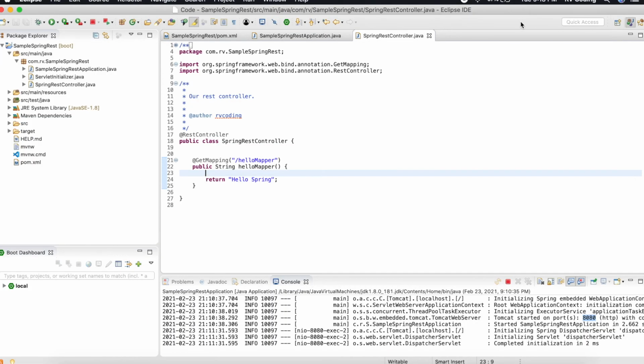So let's get back to our application and see how we can request query params from the endpoint. In order to request query params, the annotation that we're going to use is called RequestParam.